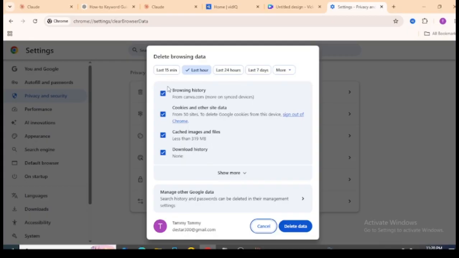So what you're going to do, first things first, is remove these other ones: remove this one, remove this one. So you're only going to leave this cache. Remember I talked about cache, right? So cached images and files. This is what you're going to be deleting. You have to delete it.